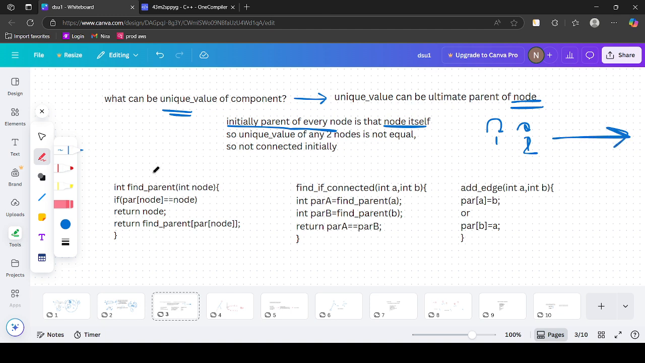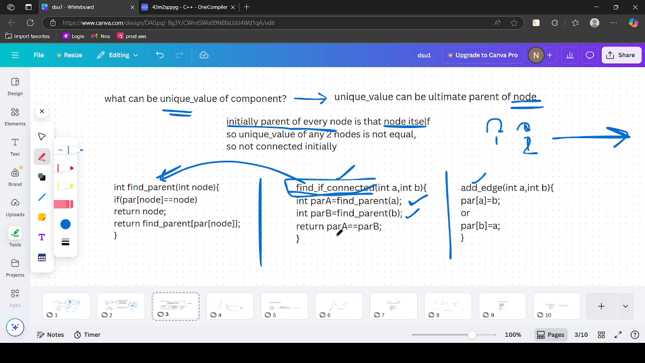And now we have three main functionalities to do. What is the first one? It is add edge. Then find if connected, and find parent, because in find if connected we are finding the unique value, and here the unique value is the parent, so we want the parent, so we find the parent. So for checking whether they are connected or not, how can you do that? Find the parent of A, find the parent of B, and if they are equal it is connected, else not.